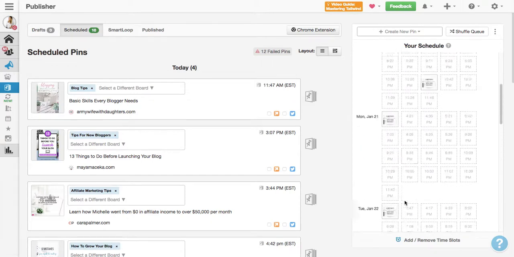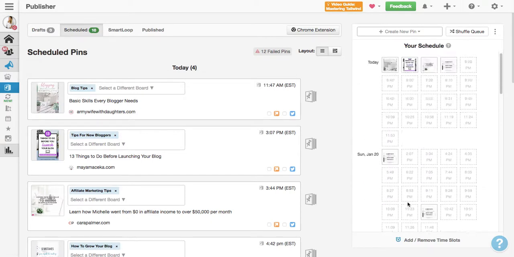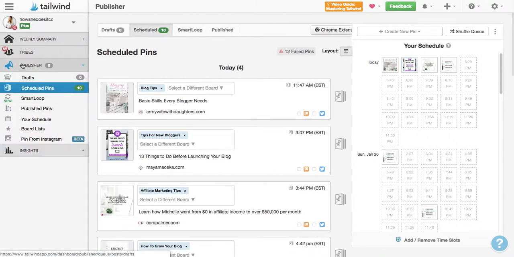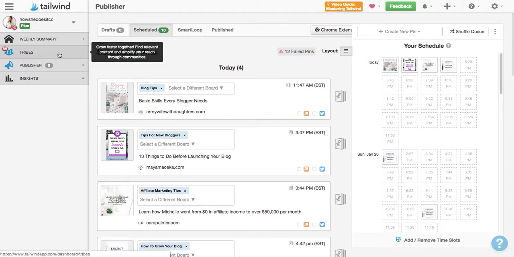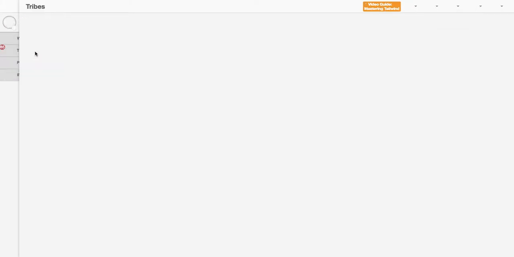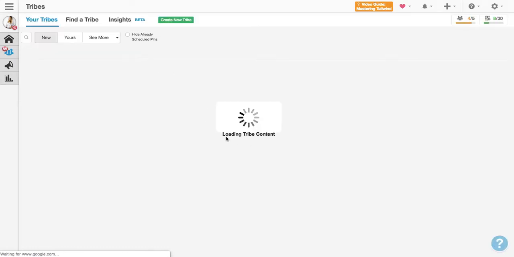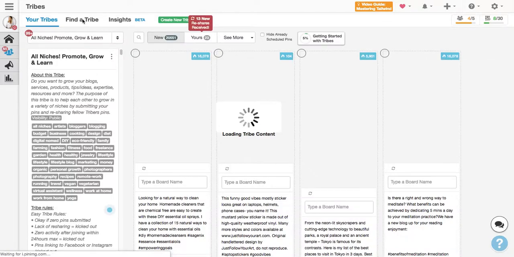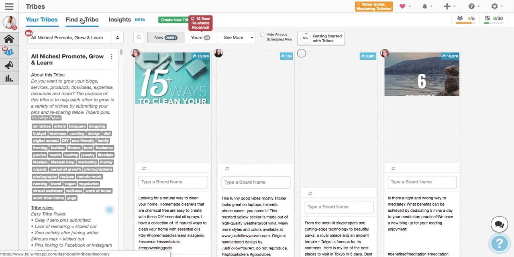If you aren't a member of any tribes yet, you'll definitely want to start joining some tribes. So I'm going to go back over to this left-hand navigation bar and click on tribes. And what this will do is pull up all the tribes that I'm already a member of, but it's also going to pull up an option to find a tribe. And so I'll show you.